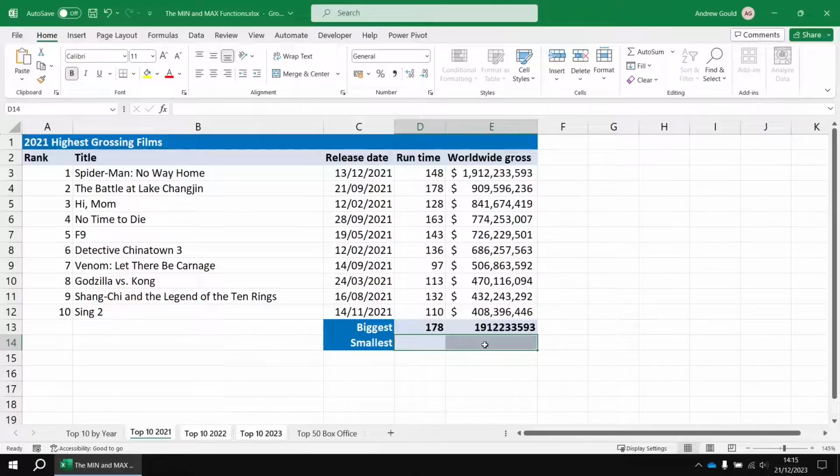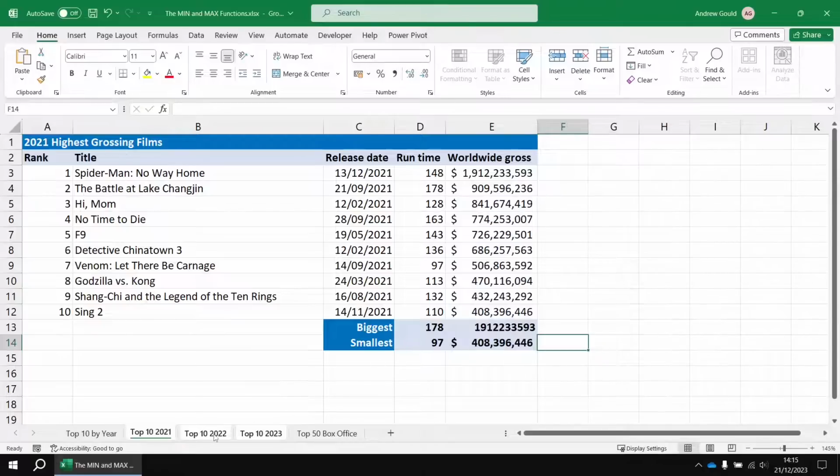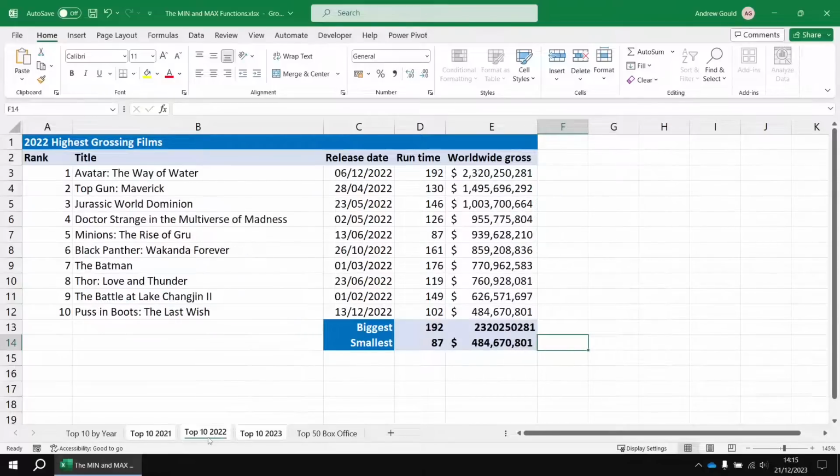If I select cells D14 and E14, head to the AutoSum button and pick min. Again, it doesn't pick quite the correct range of cells, so we'll need to edit those individually. Let's change that to D12 rather than D13, and then E12 rather than E13. But again, that's happened automatically on each of the other 2 worksheets.